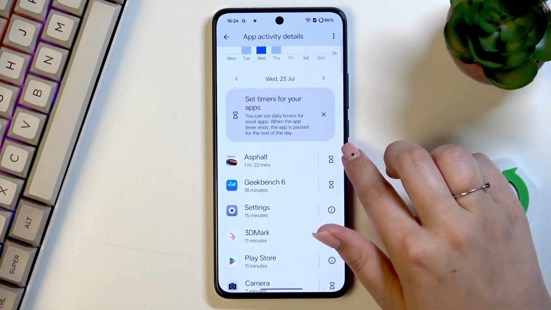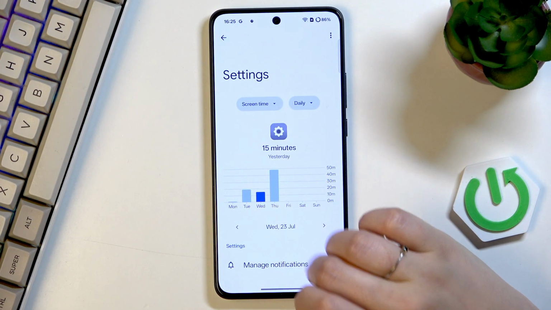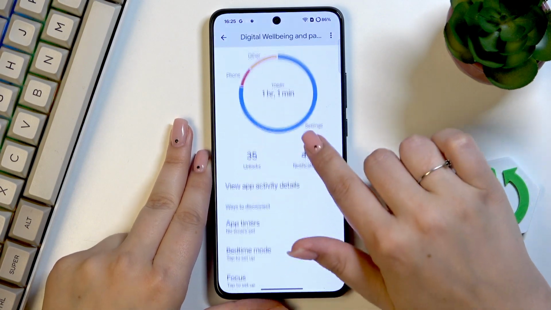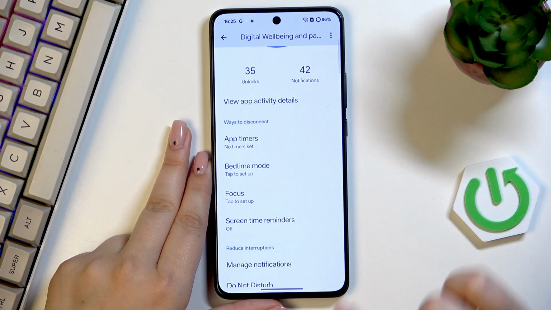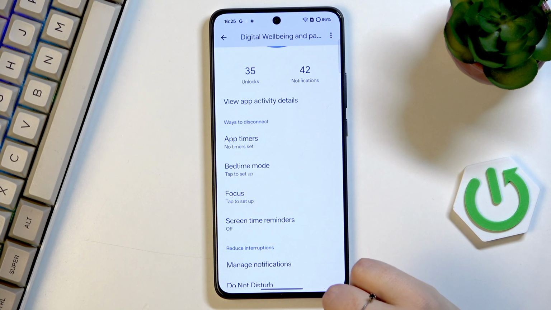And the second way is to tap directly on the app, so for example on the settings, and again you've got the dashboard, but this time it is tightly connected with this one app. So under it we've got something which is called ways to disconnect, and I will discuss only two of them. So for example, app timers and focus.